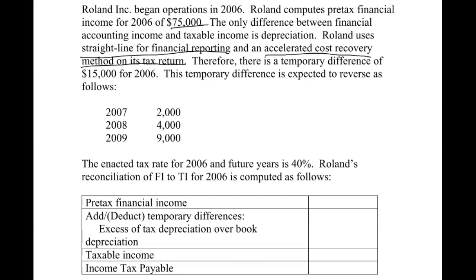Okay, so what that means is we have two different types of depreciation. We're still going to depreciate the asset fully over the life of the asset, so at the end, total depreciation will be the same. However, it's going to be a different amount each year. So these are temporary differences that we've been talking about that will reverse out over time. Okay, how is it going to reverse out? So the difference is $15,000. All right, and here's how it's going to reverse out. So if you sum that up, you get $15,000.